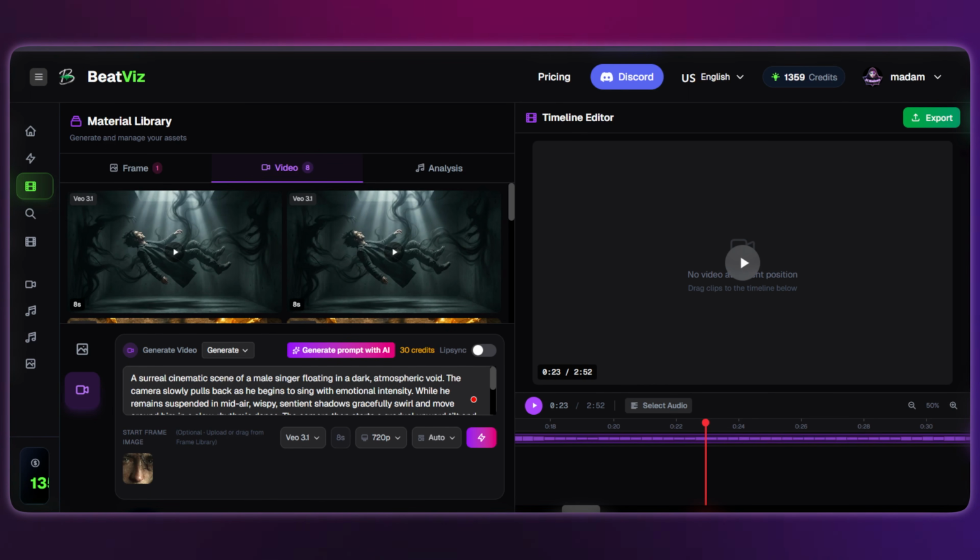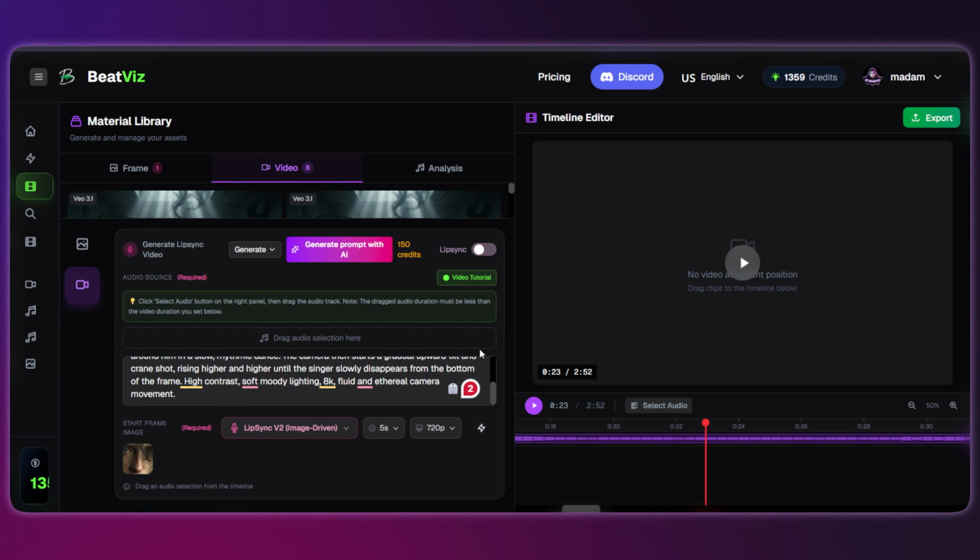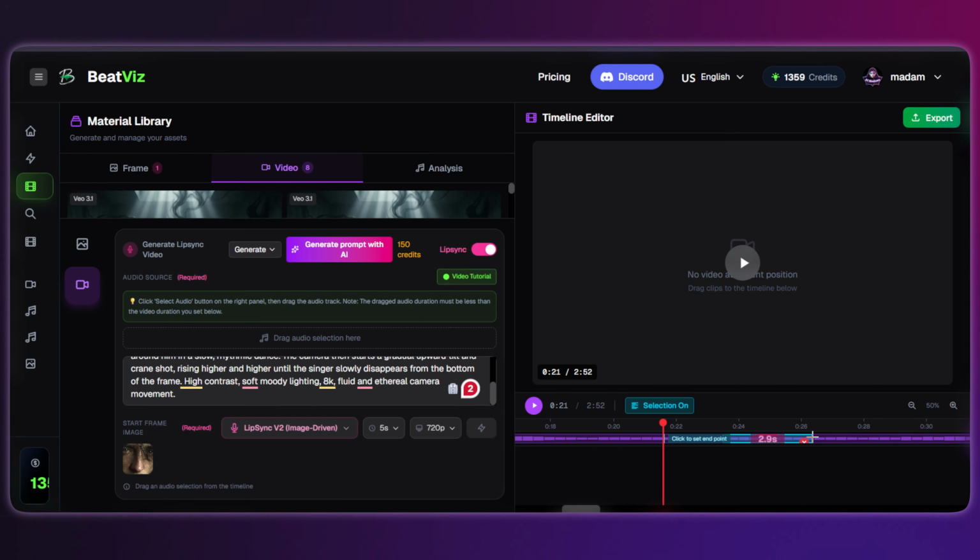Time to try lip syncing. I'll enable the feature, use my prepared frame and prompt, and then pick the right audio track from the library to sync everything up. Under the timeline, use the Select Audio tool. Select a part of the song, maximum 5 seconds, and drag it into its specific section here.